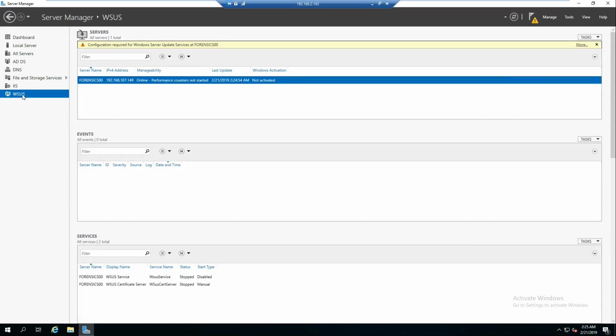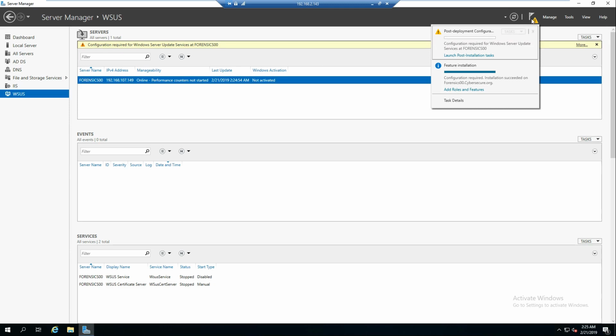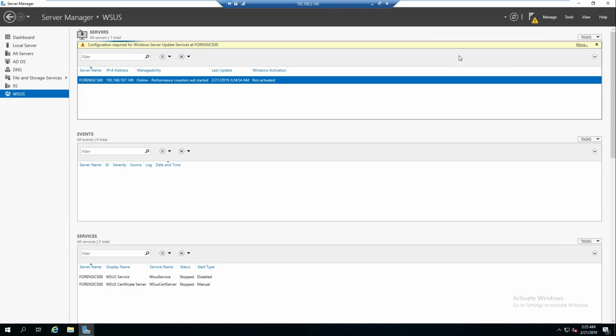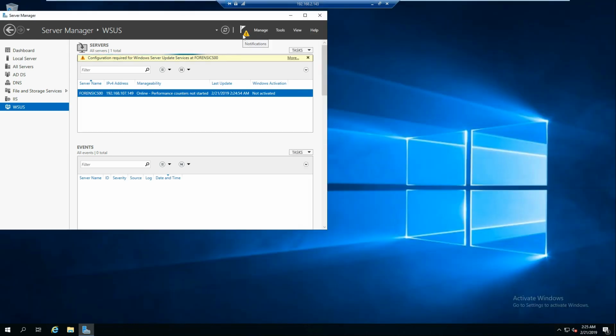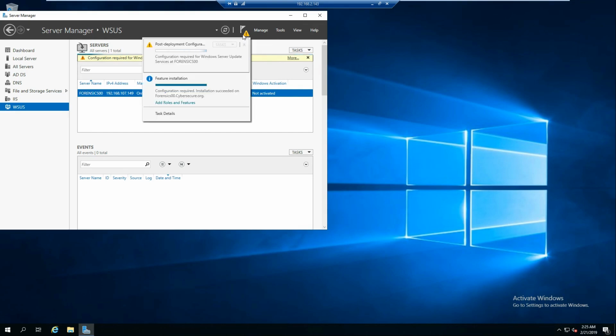So if I click on the WSUS, right, you're going to notice configuration required for server update services. So it's saying to me that there's some configuration that's required. I can click on the flag. I can launch the post installation task to finalize my installation. So you notice that it's configuring my post configurations for me to allow me to do the things that I need to be able to do to it.